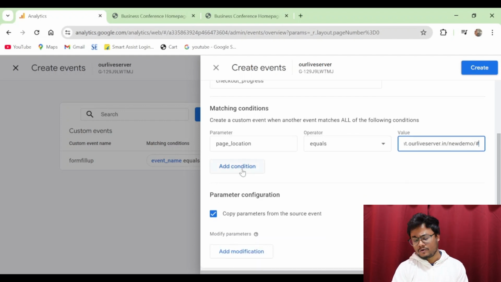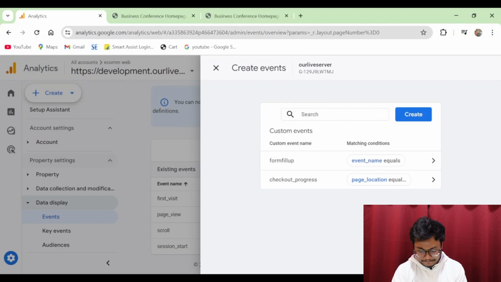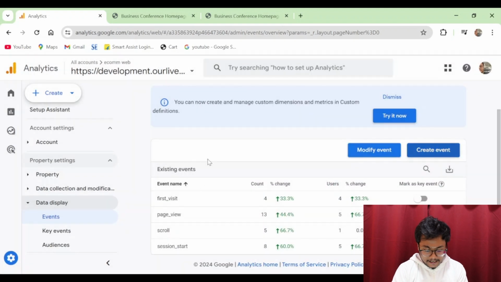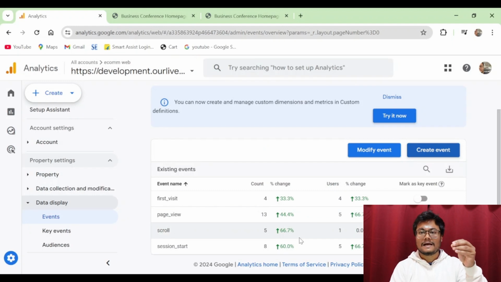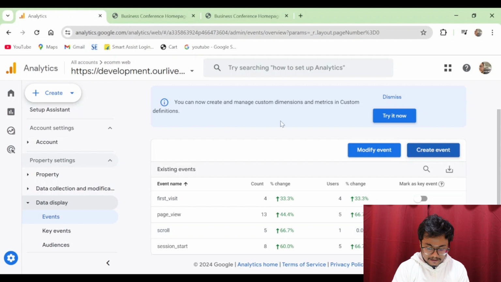And in case I want to add any condition, I can do that. Here I will not add any condition because that's the final page where they will land after they have purchased the ticket. So after that, I'll just simply click on create, and that creates my custom event. Here you can see. What I will do after that is go ahead and close this. It's going to take some time for it to come here, because there is nothing happening right now. That's the reason why it's not coming here.